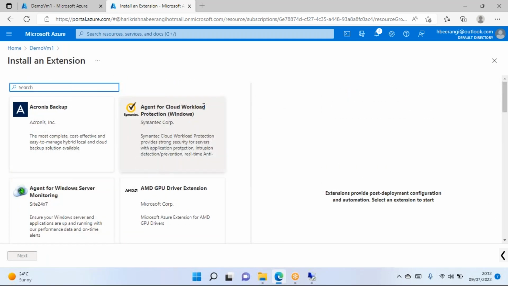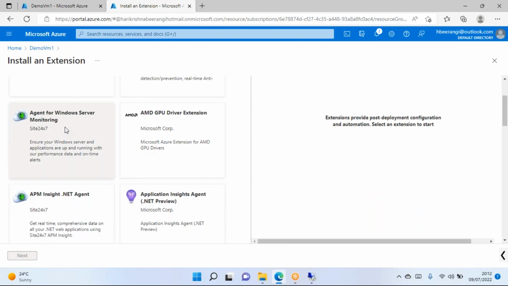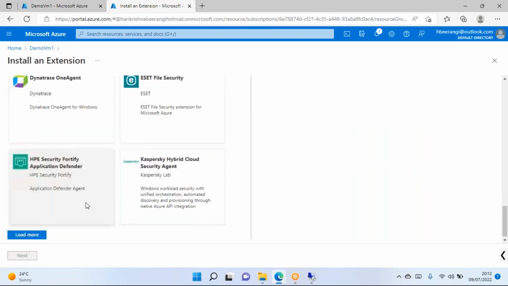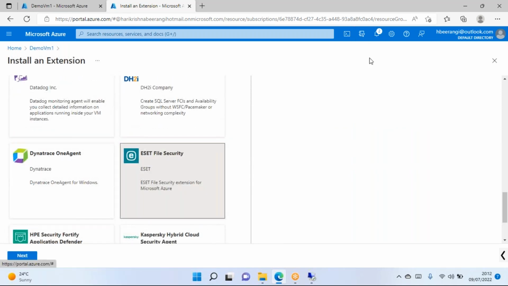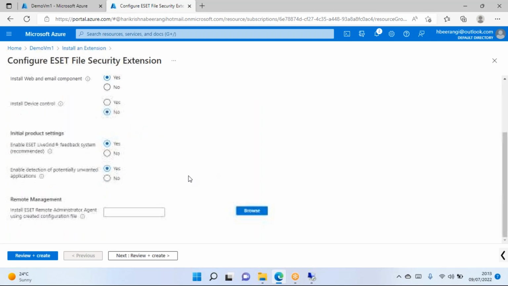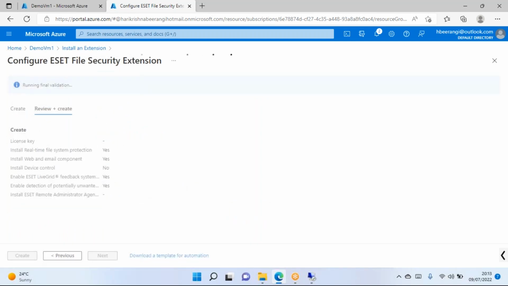So there are things like agent for cloud workload protection, Acronis backup. If you are using the third-party tool Acronis, you have to use this Acronis backup tool, and agent for Windows Server monitoring. So there are multiple tools which you can directly install. Let me try to install one small agent, because this will cost again and our credits will get decreased. So select this one and click on next. See here, you have to give the license key. If you don't have a license, I'll still proceed with review and create. Validation passed and I'll click on create.